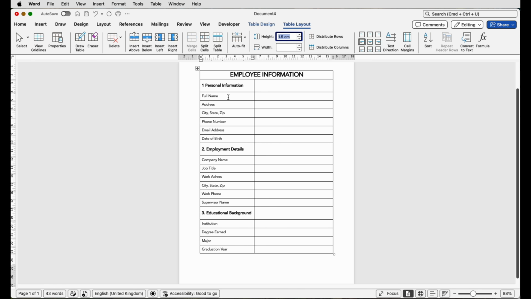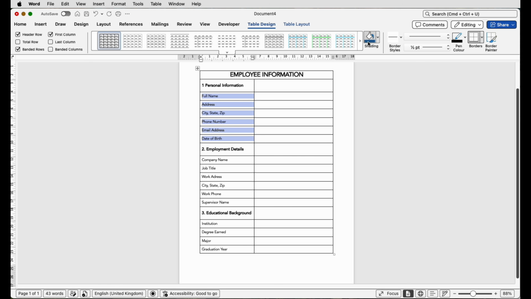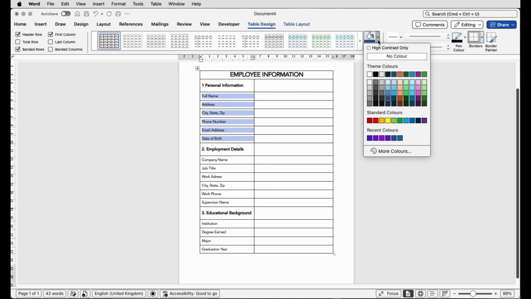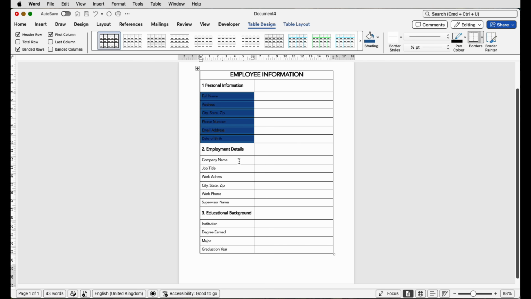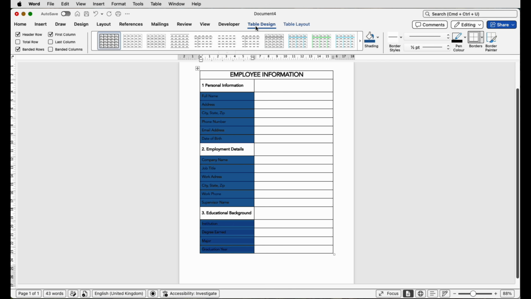So now I'm going to use a little bit of color to differentiate each section. So I'm going to select these set of cells, go to Table Design, and then I'm going to go to Shading and pick a color of my choice. So I'm going to select this one here, and then I'm going to select these. The color's already selected here, so I'm just going to click, and again here, and just click. This is all in Table Design.